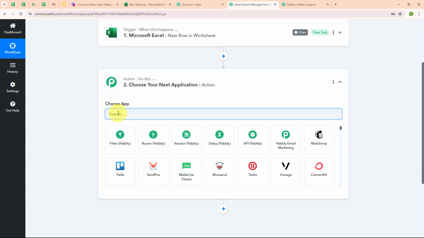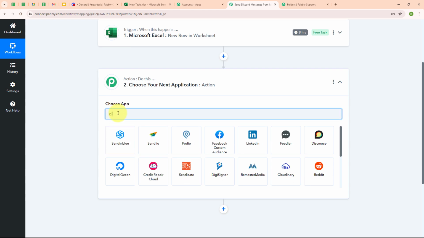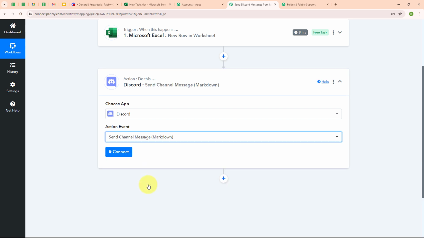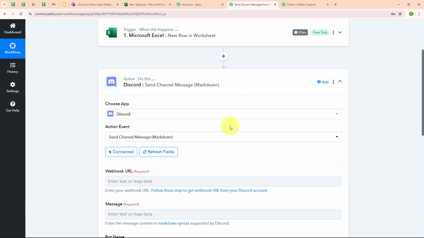And here I'm going to select my action application as Discord. And my action event is send channel message markdown, so that whenever a new row is added in my Microsoft Excel, automatically an update message should be sent to my team on my Discord channel. And now to connect my Discord with Pabbly Connect, here I'm going to click on this connect. So here you can see we are now successfully connected.